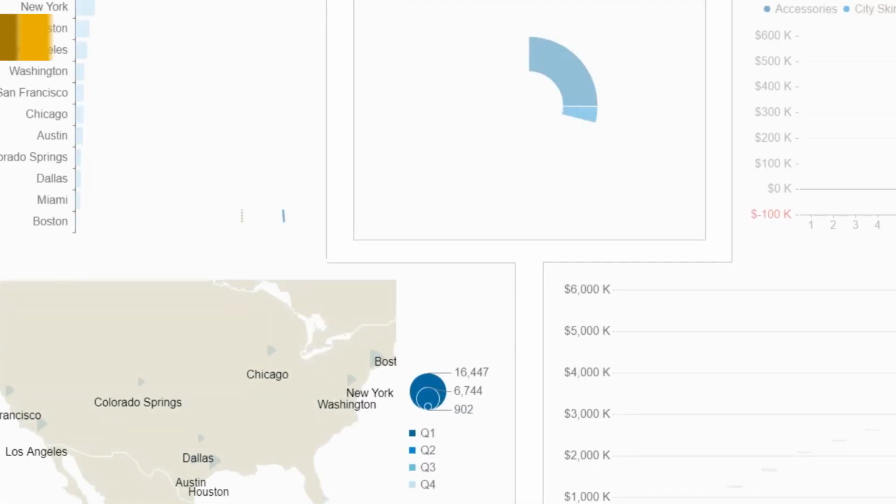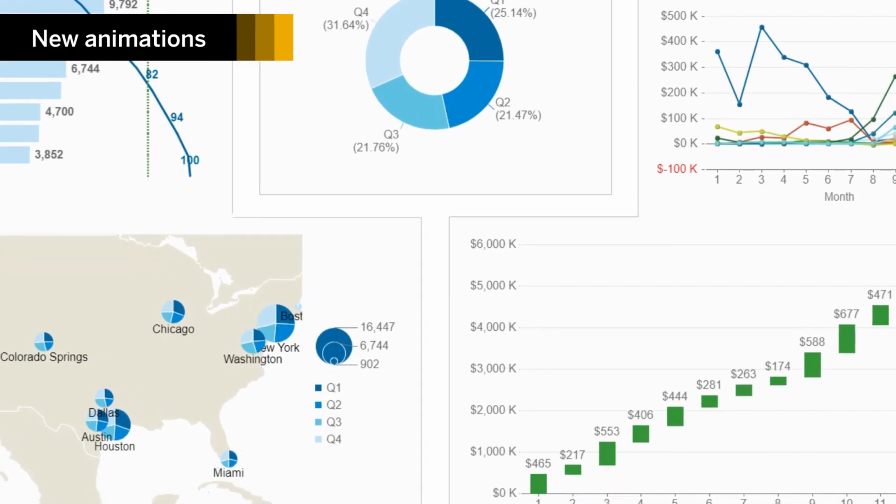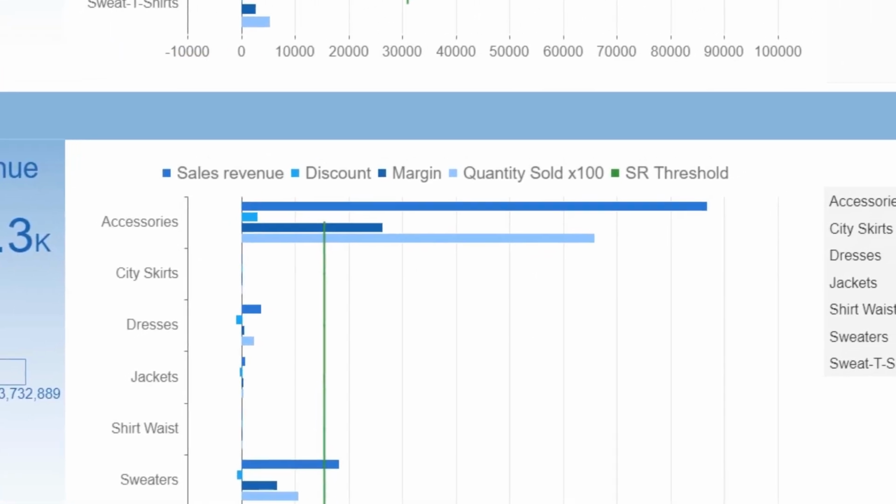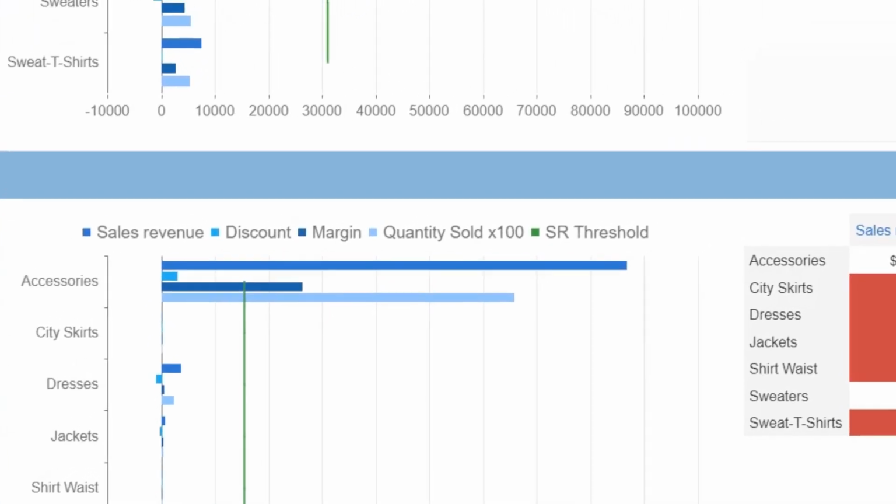We've added a new chart animation option that progressively displays charts when you turn it on. It adds a dynamic effect to your document and gives it an extra visual boost.